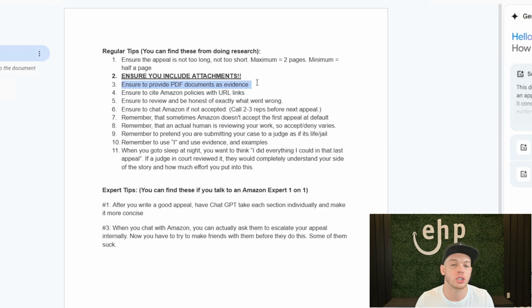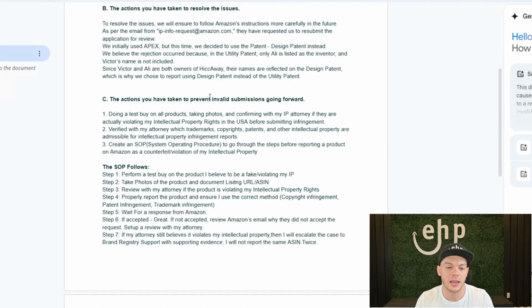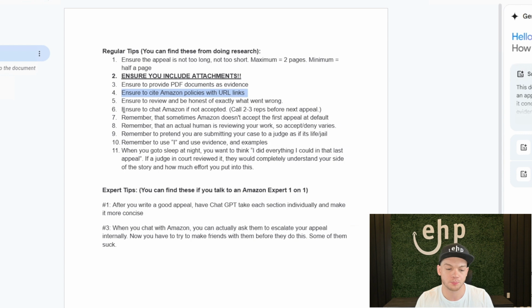You can do screenshots, you can do JPGs or PNGs. They do work as well, but most of them should be PDFs if possible. Ensure you cite Amazon's policies and URL links. So if you can cite Amazon's policies, right? What we did is we cited the actual email that we received the request from and what we did wrong and the intellectual property rights.